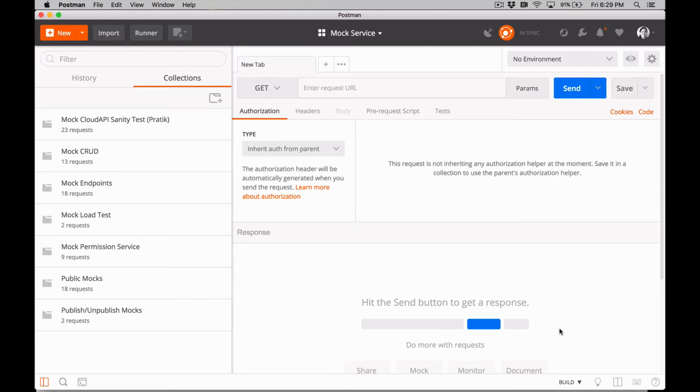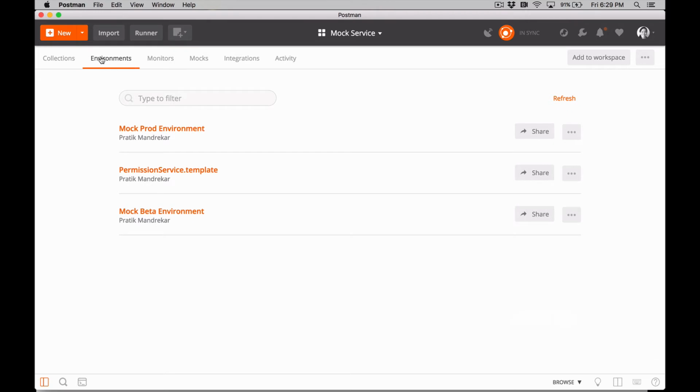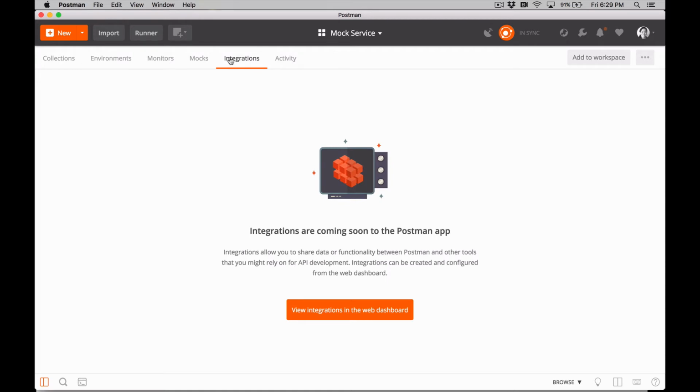Let's go to the very bottom and toggle over to the browse view. This is where I can browse all the stuff that's shared in a workspace, like collections, environments, monitors, and mocks. For Postman Pro and Enterprise users, you also have pre-built integrations. And lastly, there's an activity feed for the workspace. We'll come back to that in a little bit.